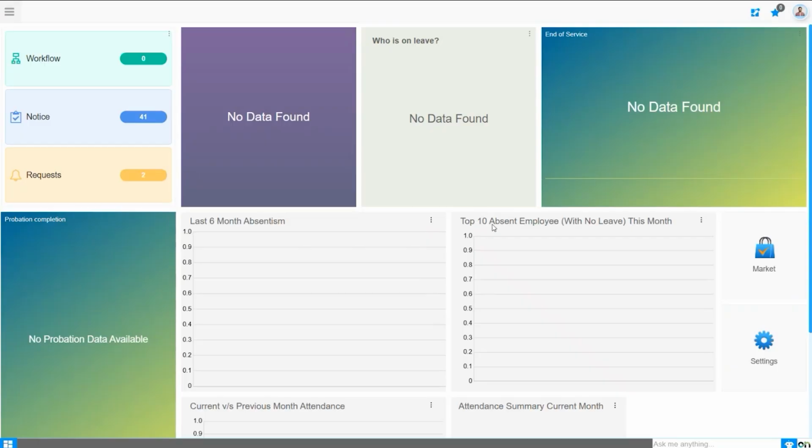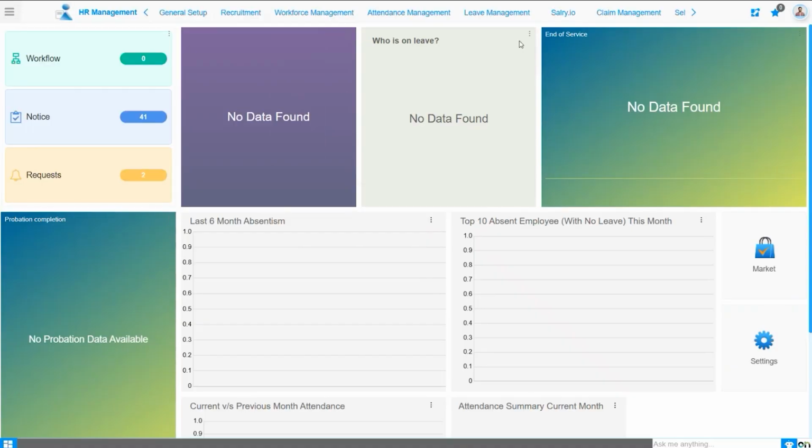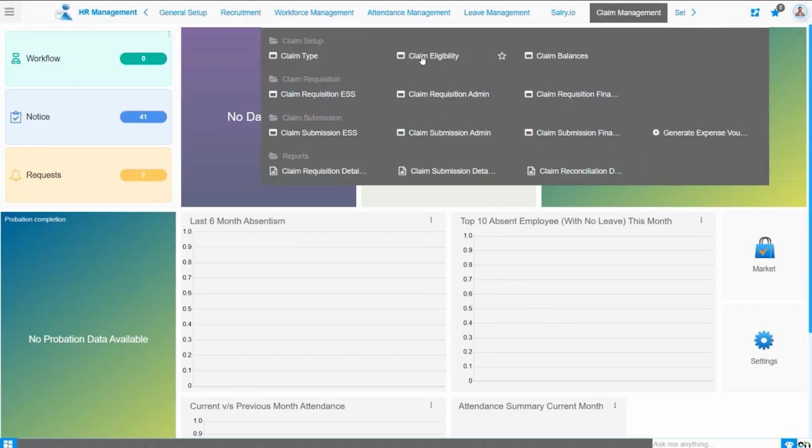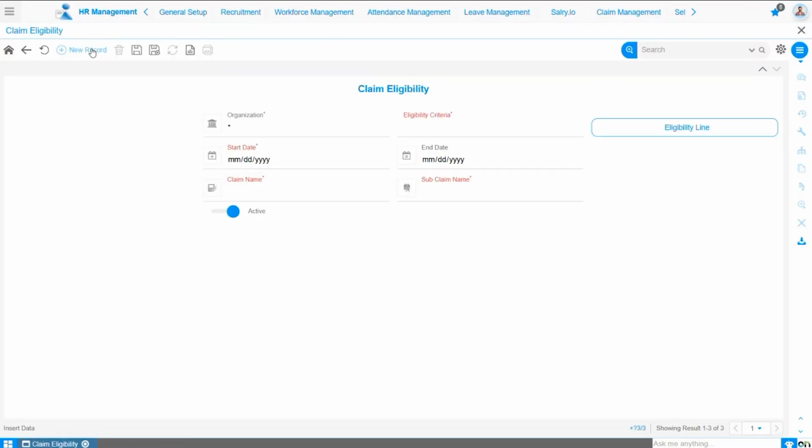Next, for navigation, you will go to the menu. Then, navigate to HR management, then claim management, and then claim eligibility. Now, we are on the claim eligibility screen. In the organization field, you have two options. If the same eligibility applies across all organizations, you will enter a star. But if eligibility is different by organization, you need to specify the organization name in this field.